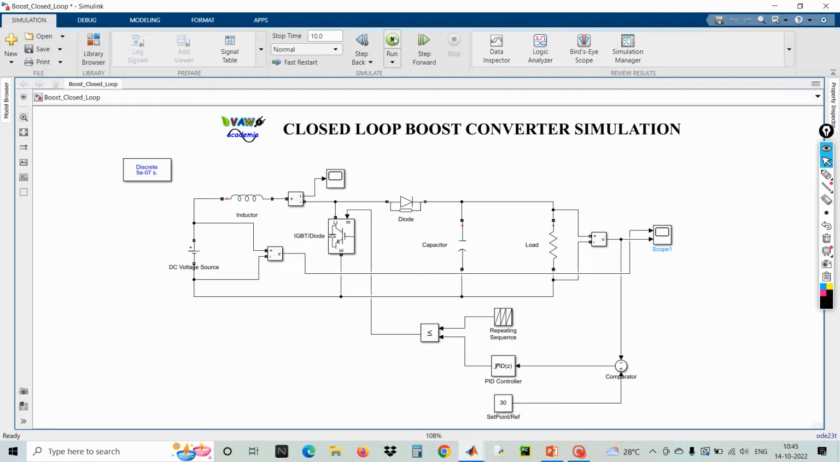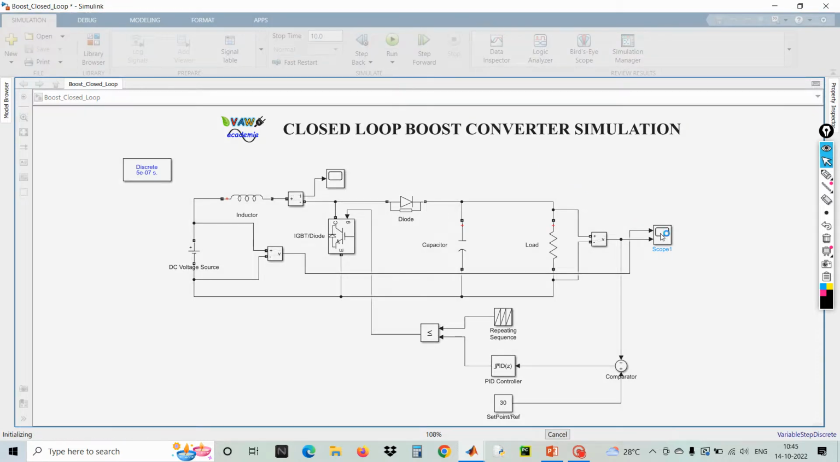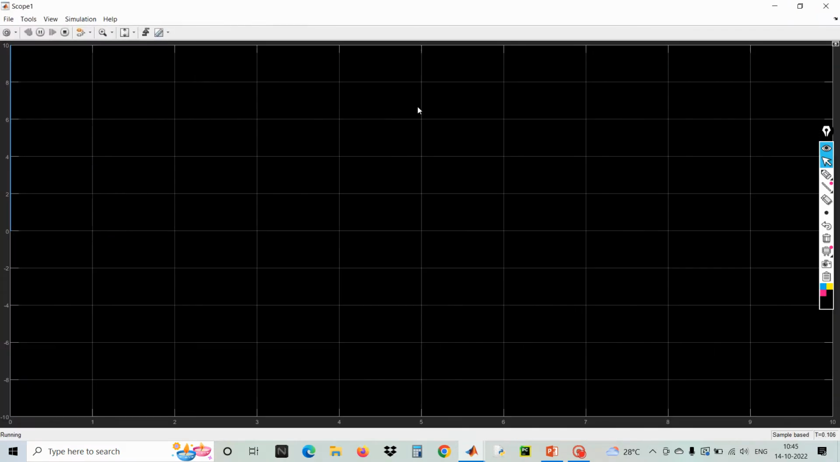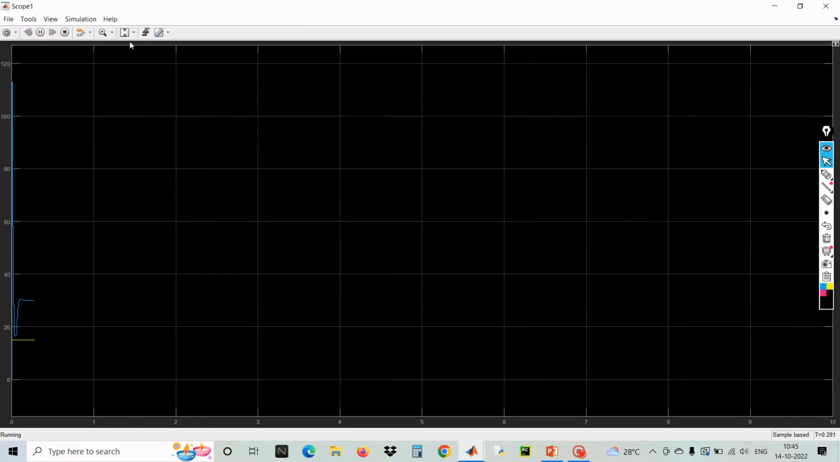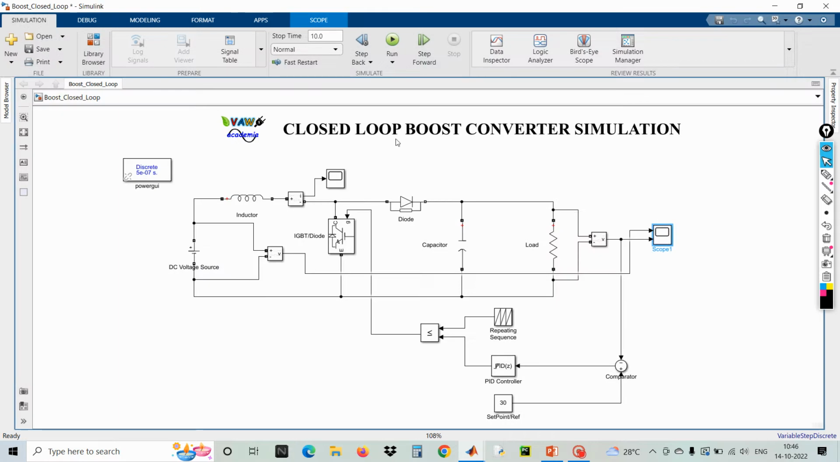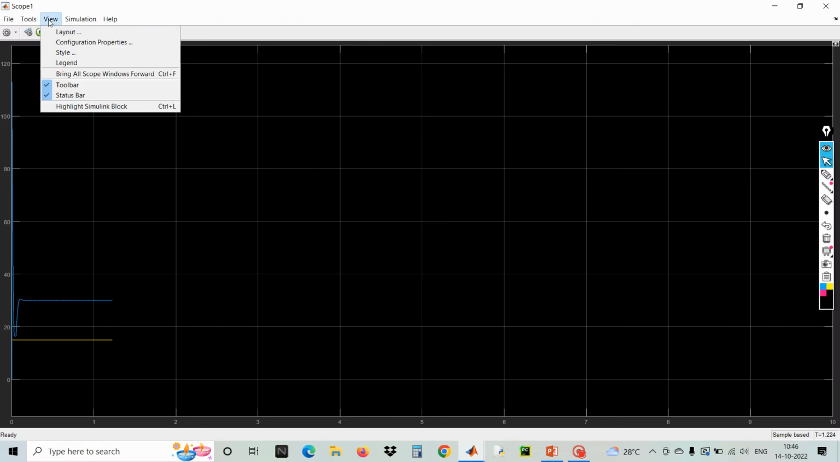Now if you run the system, you will get the output. Of course, I will reduce the simulation time, so let it be 5 seconds. And go to the scope. I'm changing the style.